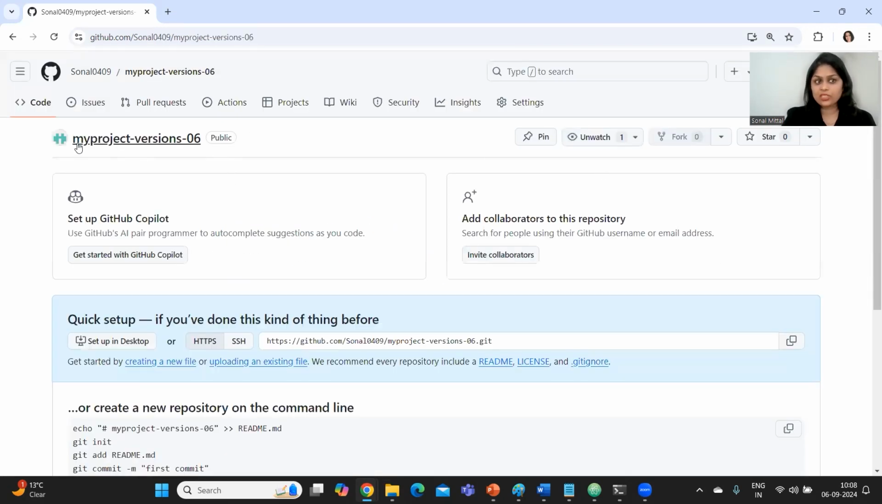Now, a public repository with the name My Project version 06 has been created. In this repository right now, I don't have any files. So we can push the files from the local to the remote, right? So here, just sticking to the question of what is a repository?